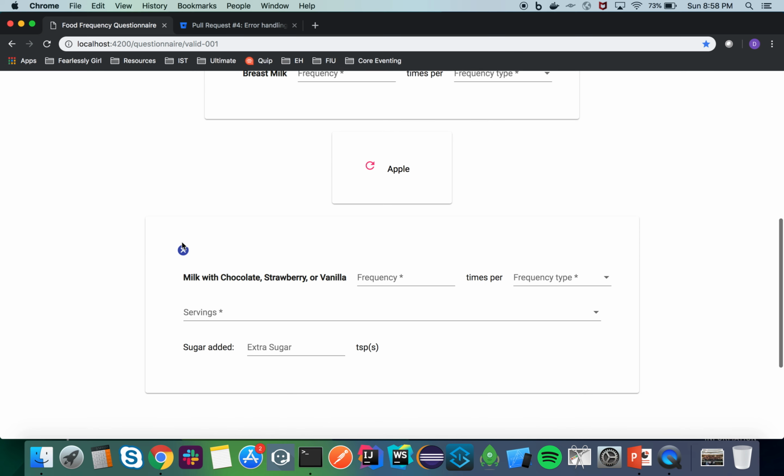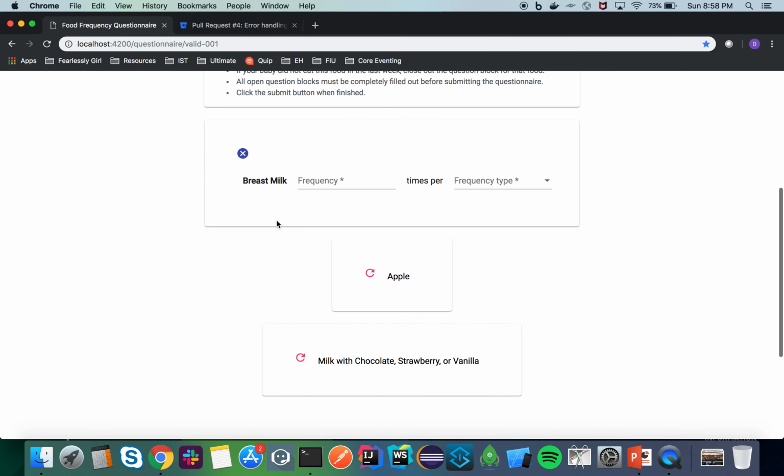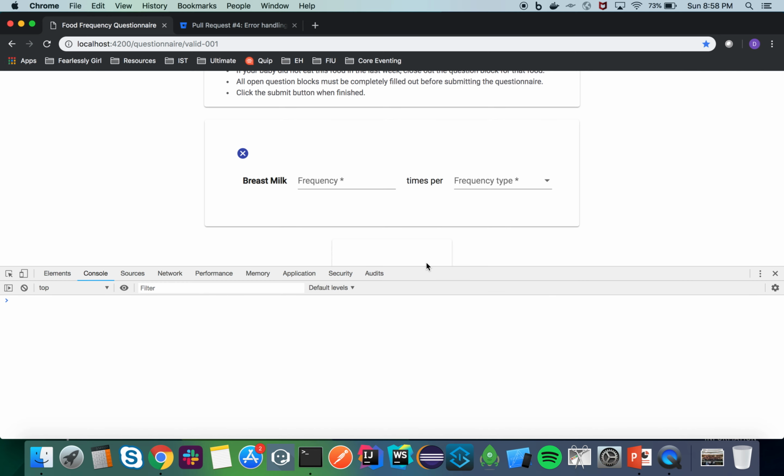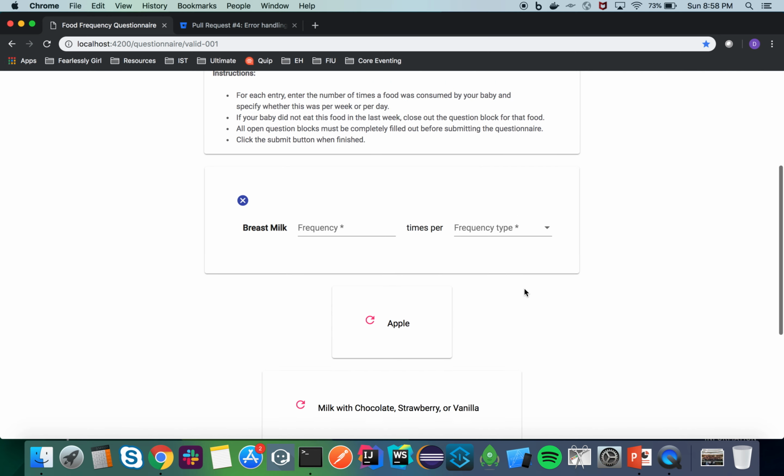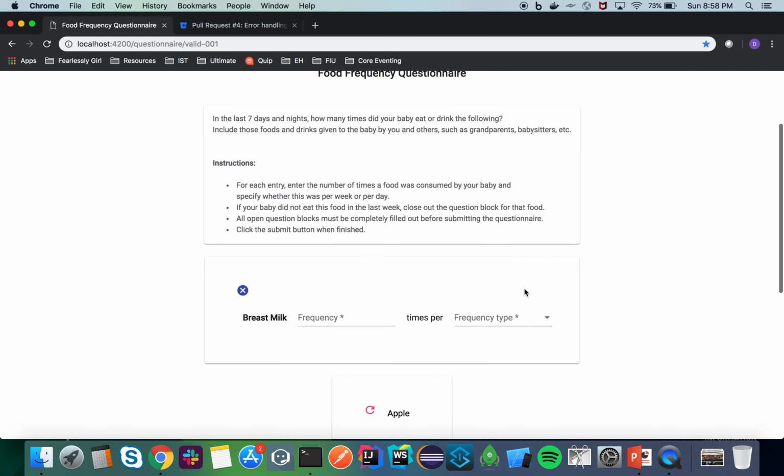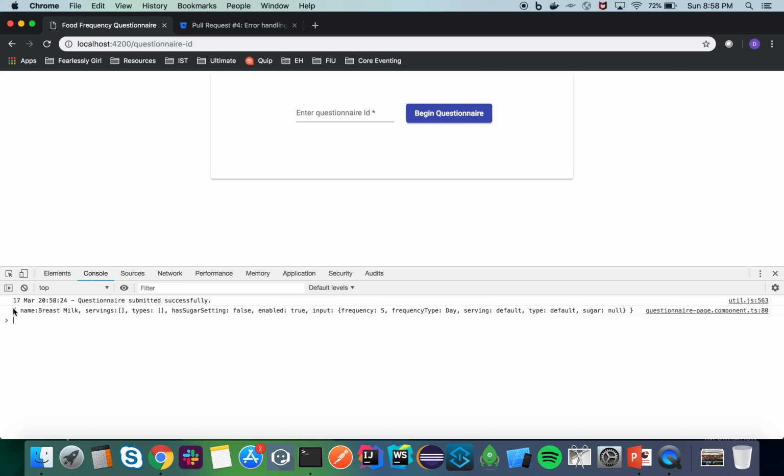So for simplicity, let's X out these two. And I clear the console. Let's clear the console. 5 times a day. Submit. And here we're only getting breast milk. So that's what we want, and now we're ready to send that over to the calculation endpoint.